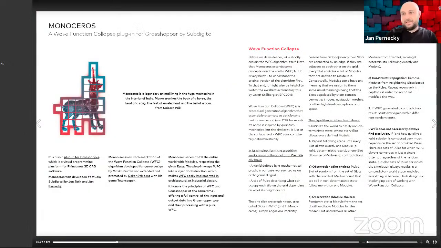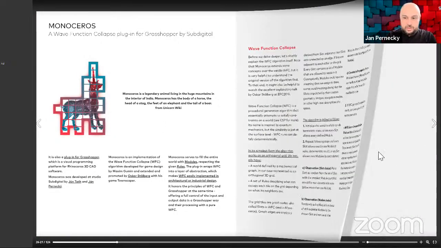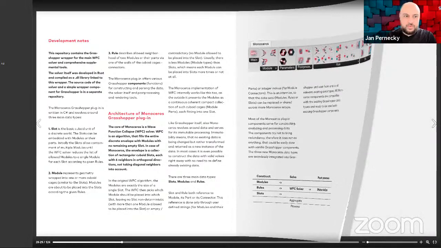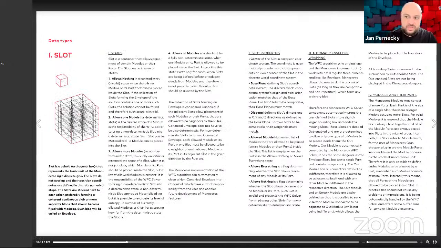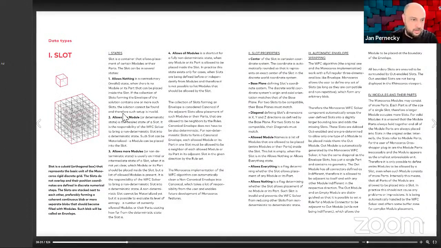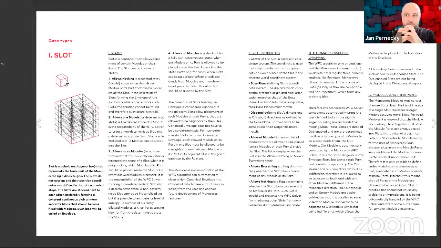Monoceros makes this accessible and easy to use in Grasshopper, and you can read more here in the book. But I will just very briefly tell you that we've got three data types in the Grasshopper implementation of Monoceros. One of them is a slot. A slot is the grid cell that we are going to fill with a certain module.